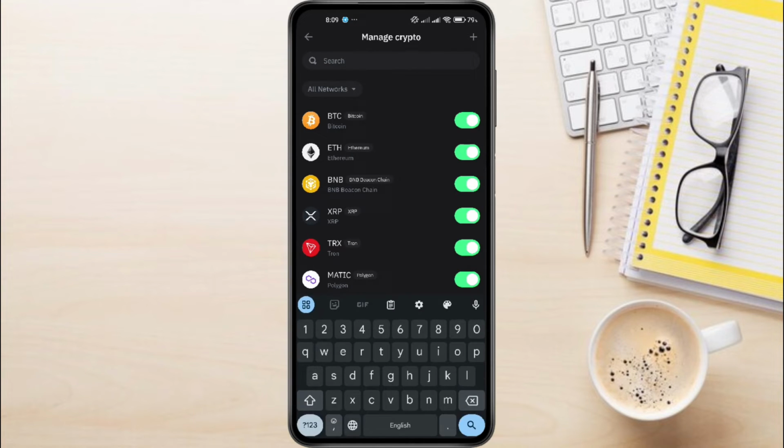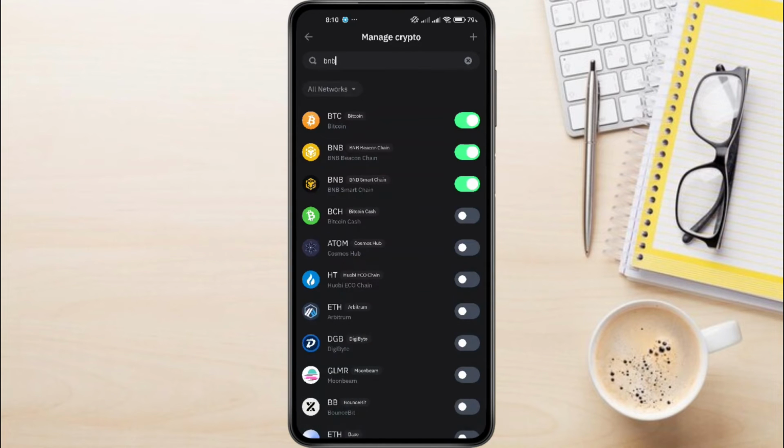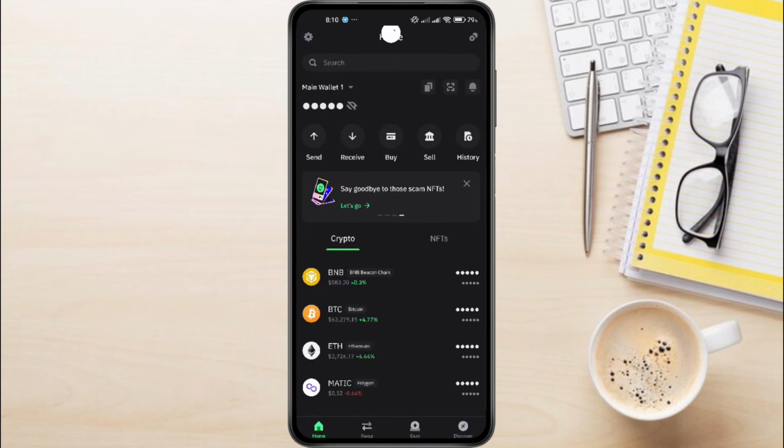Type BNB into this search bar. You'll see the BNB Smart Chain option. Next to it, you'll find a toggle button. Tap on it to turn it on. This action will add BNB to your homepage, making it easy to access.